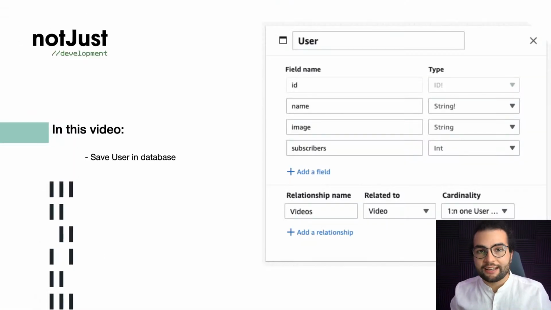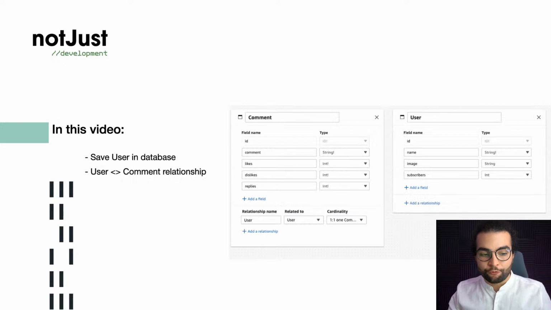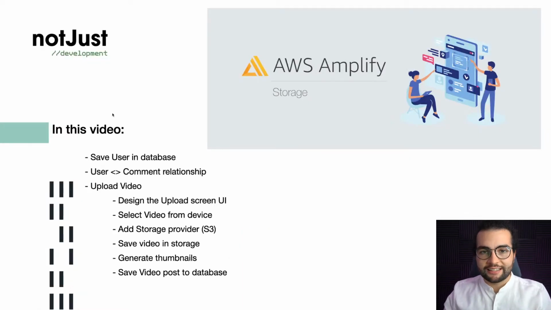So the first thing we need to do is to finish everything that we started in the previous video. And this is saving the users in the database in order to manage them there. Then we're gonna need to connect a user with a comment in order to be able to display, for example, the username and the profile picture of a comment under a video. After that, we're gonna get into the juicy part, and that's about uploading videos.